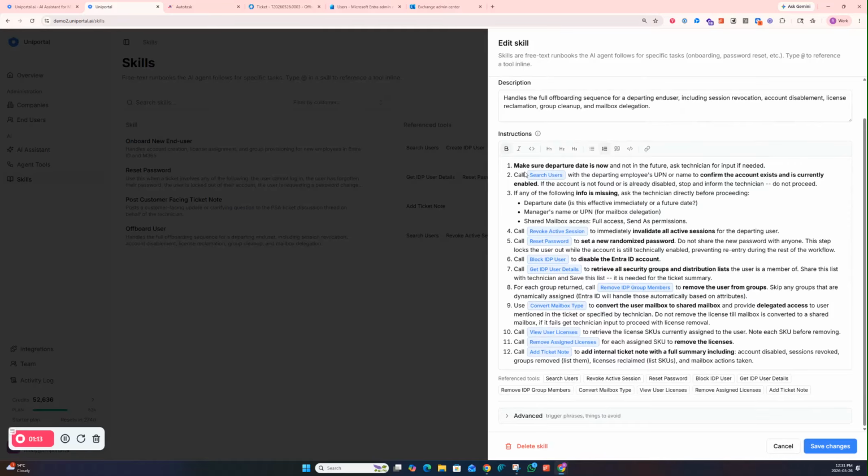And next, I have given it instructions. So these are 12 things I wanted to do when offboarding a user. And some of the things I've mentioned here are searching the user, finding the account, then revoking all the active sessions, changing the password to a random password, blocking their sign in, getting all the groups they are member of and removing all those groups. Also, we may want to convert their mailbox to a shared mailbox and give someone delegated access to that. And then finally, we want to remove the license and at the end, document everything into a ticket.